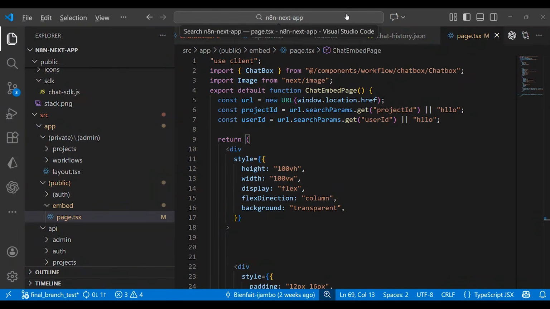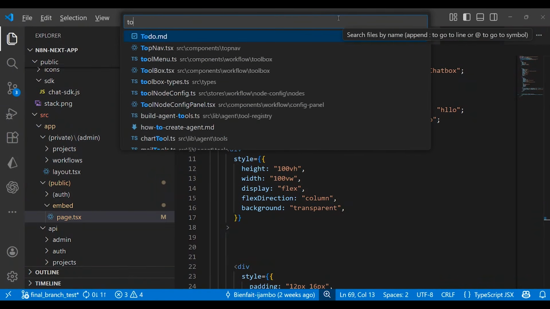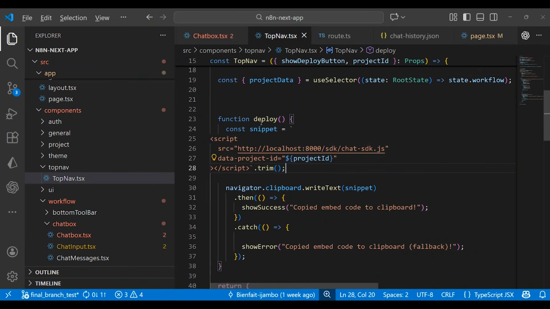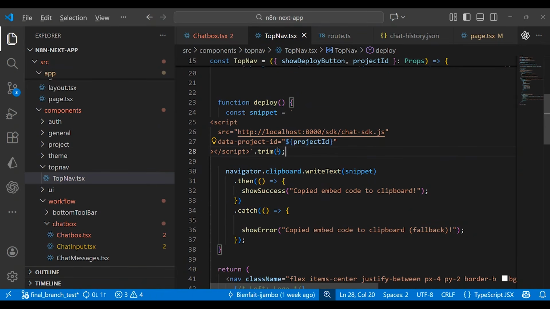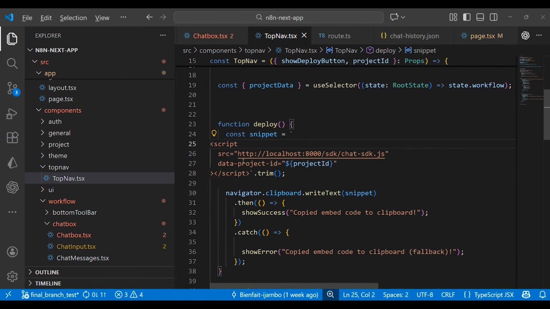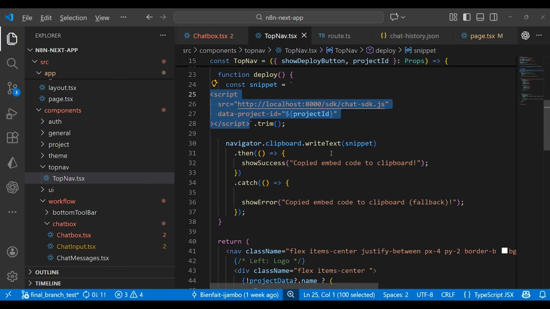Now I'm going to head into the top nav component, and in here you can see we have the deploy function, and then I pass the project ID. We're going to use this project ID in order to fetch the agent tree in a database, so that we can fetch the agents related to these projects. Once we have this script in the clipboard, we can pass it into another app, and then we are going to load the agents.